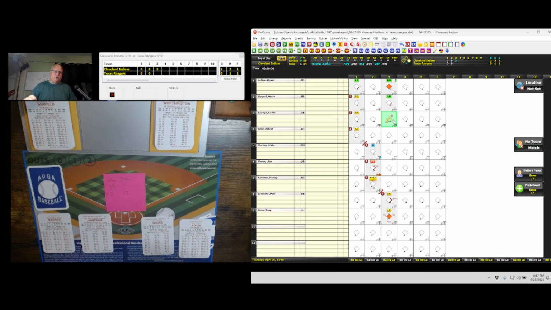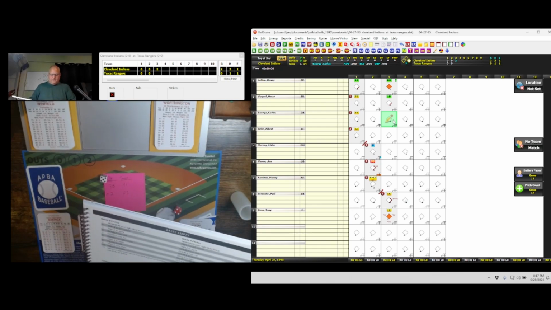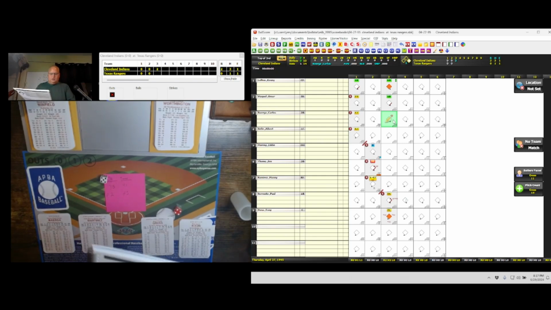It's tough to get through this order. Baerga, 45. That's a 14. And a 14 is going to be a base on balls. Let's see, against the fielding 1 team. So he's going to walk, putting runners at first.